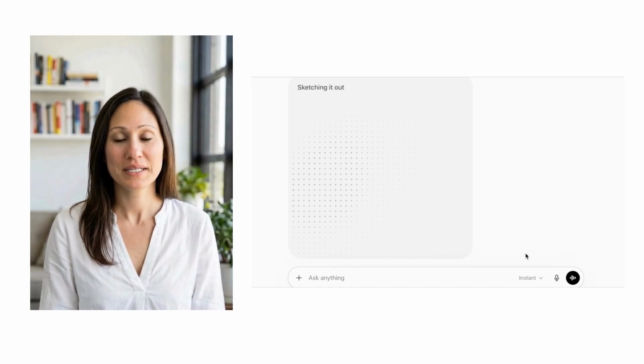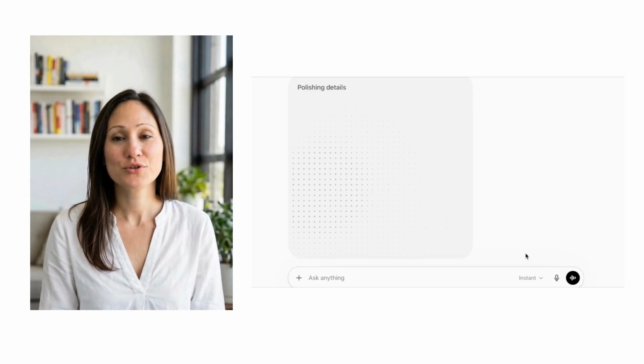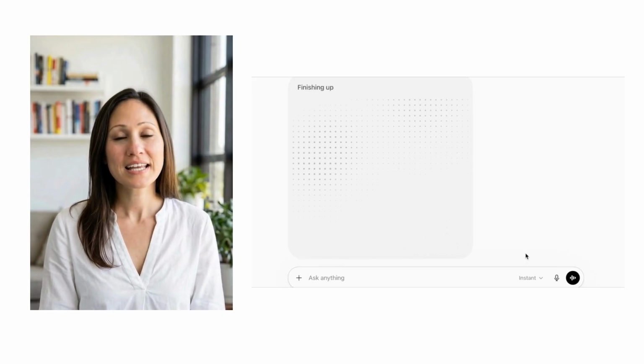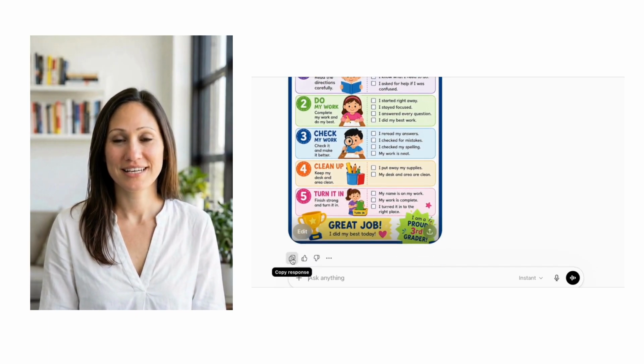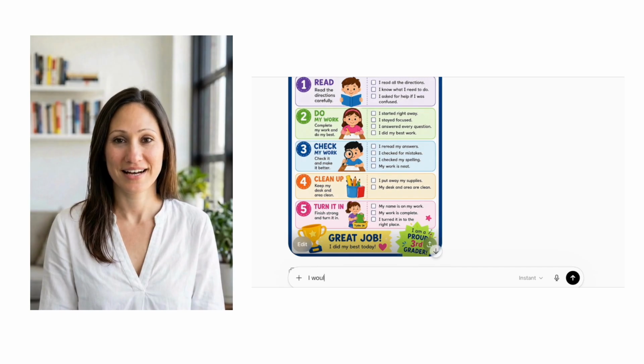I told ChatGPT I would like a fully designed classroom poster with visual hierarchy, icons, color coding, sections, and student-friendly graphics. I would like it to be in picture form. This time, ChatGPT created something much closer to what I had in mind.